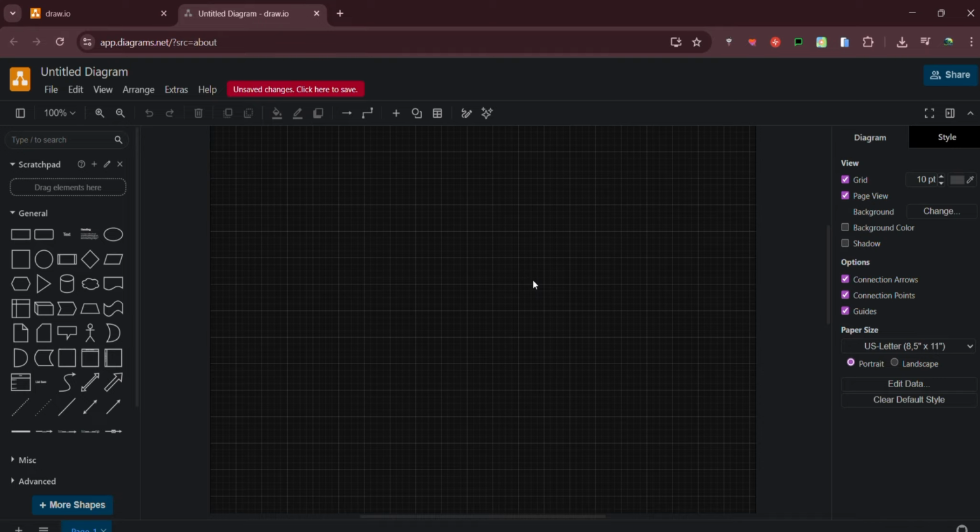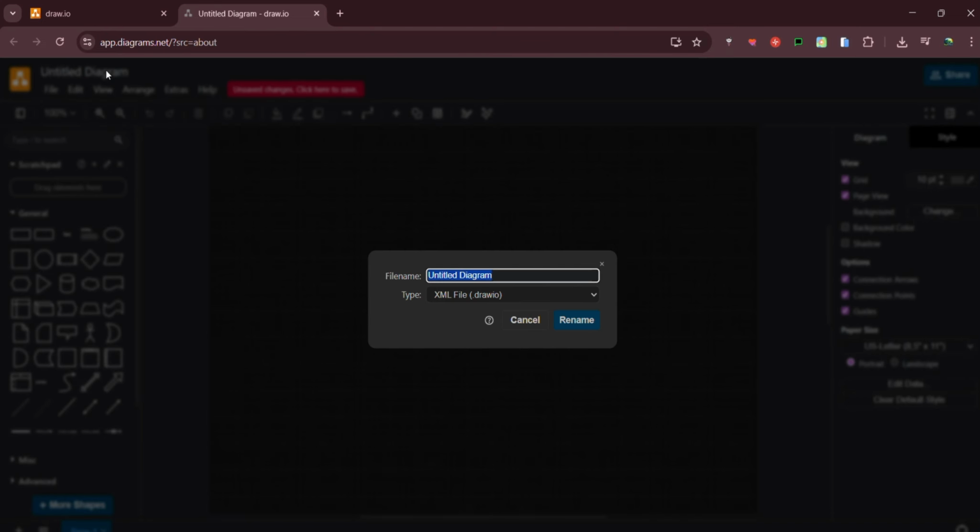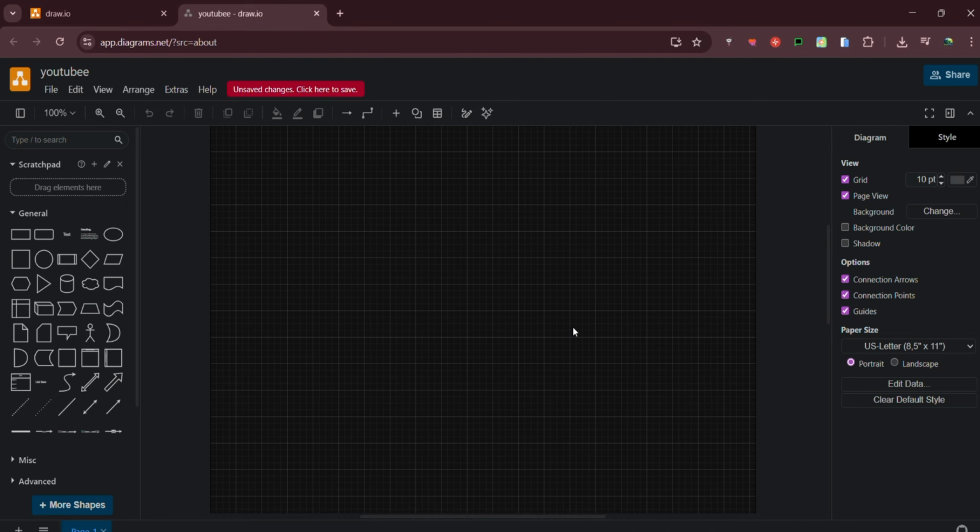Once you open it, you'll choose where to save your file. You can select your device, Google Drive, or other options. I'll choose my device. Now let's name our project. I'll call mine YouTube System. Now we're inside the editor.